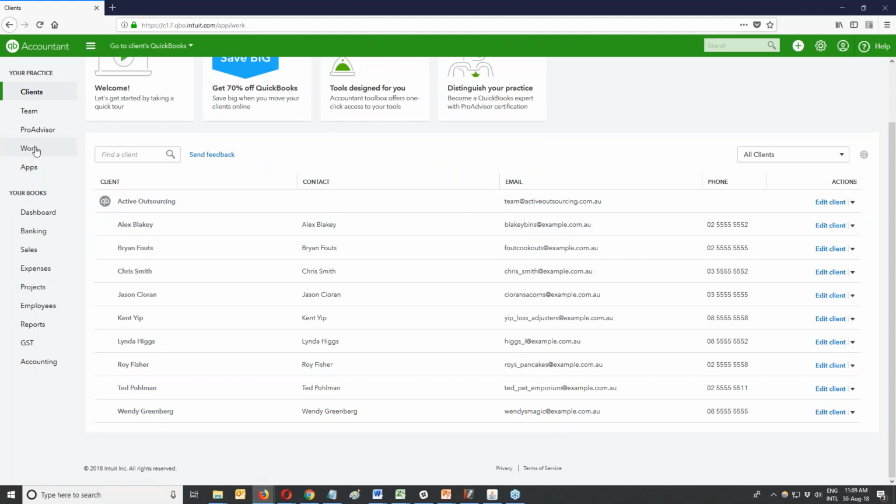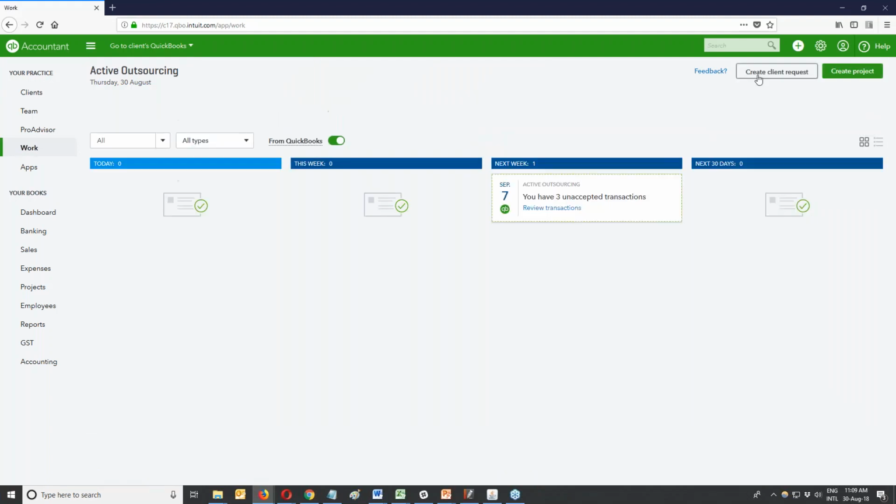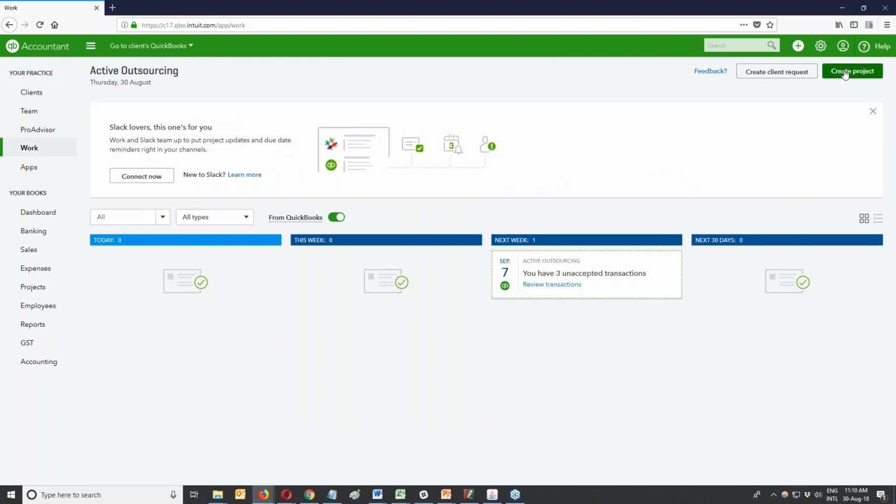So now you've got that, the other parts of the Work tab, which are really important now you've got your clients inside of QuickBooks, is the 2 buttons up in the corner here. You can either create a client request or create a project. A client request is sent directly to your QuickBooks Online file, appearing in your client's My Accountant tab.